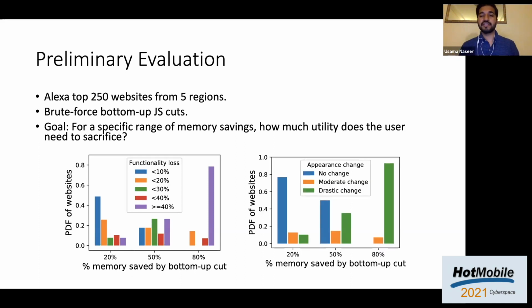Here's a similar figure for appearance change. We see one difference here as compared to the functionality. We see that appearance change is less sensitive, so we can make cuts that save much more memory and still suffer little to no change in terms of appearance.